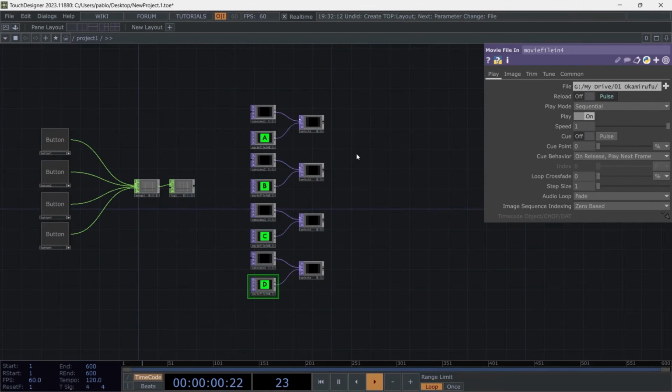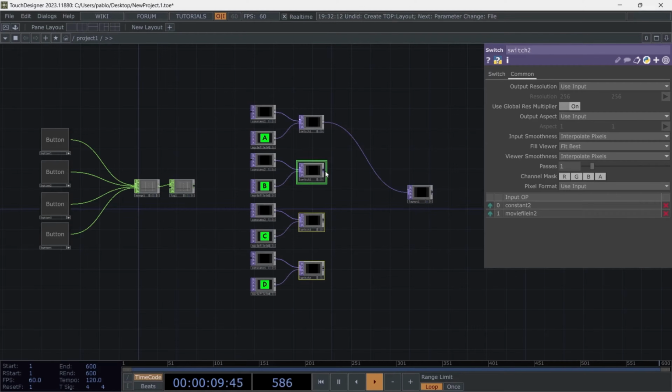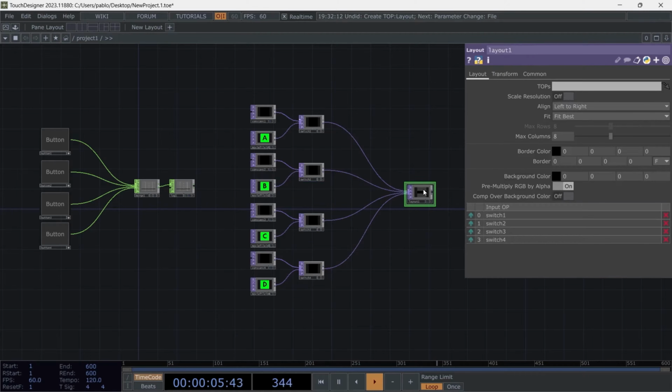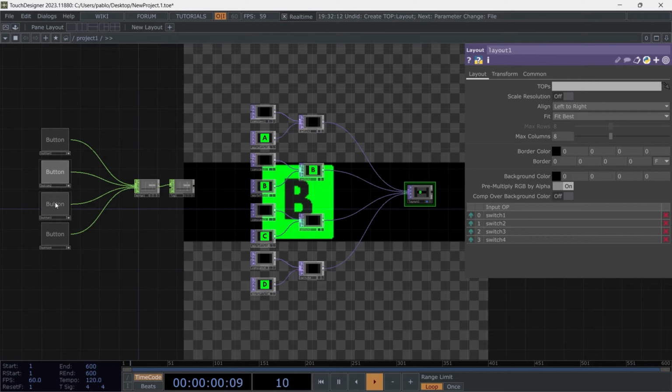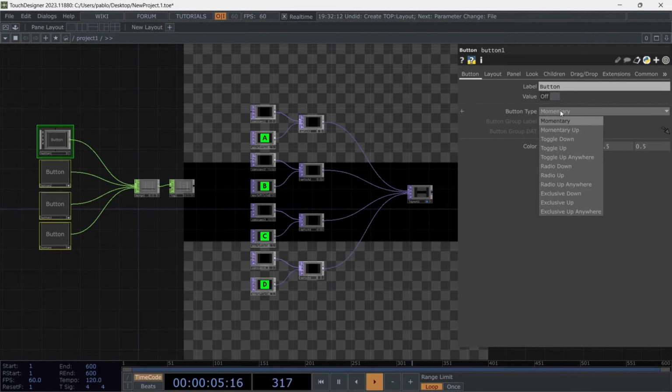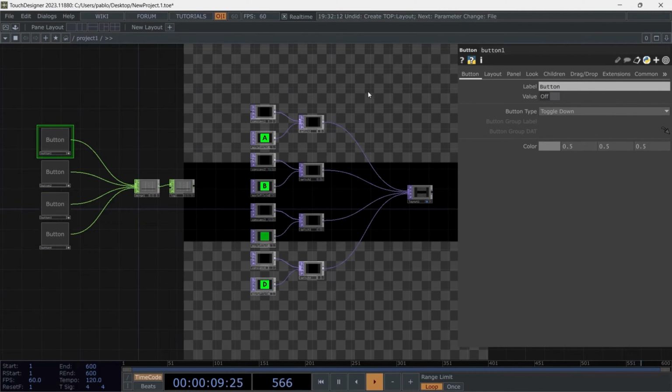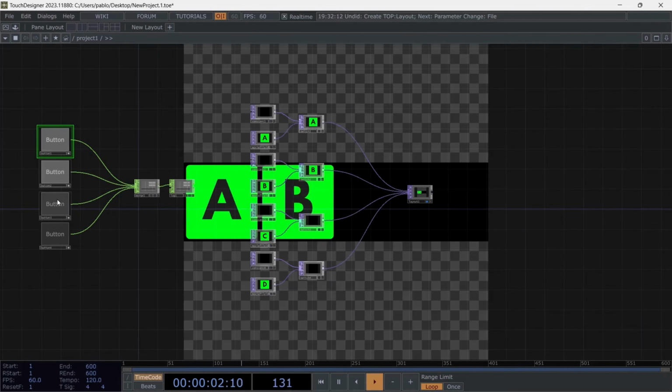For the next part, just before we jump to the next section, let's connect a layout operator here. I want all the buttons to be visible in a single line. I select the last switch operators. And now I have all the buttons aligned. Now I will change all of these to toggle down settings. And now, yes, let's check. Everything is working as intended. Is everything all right with this?